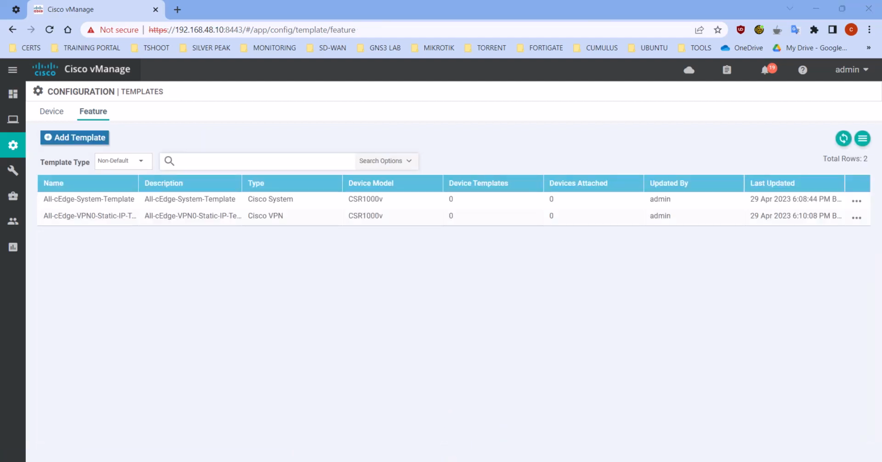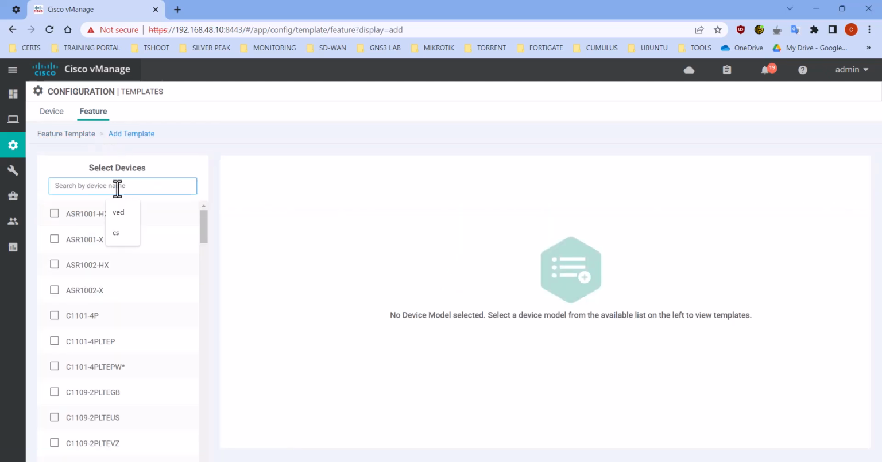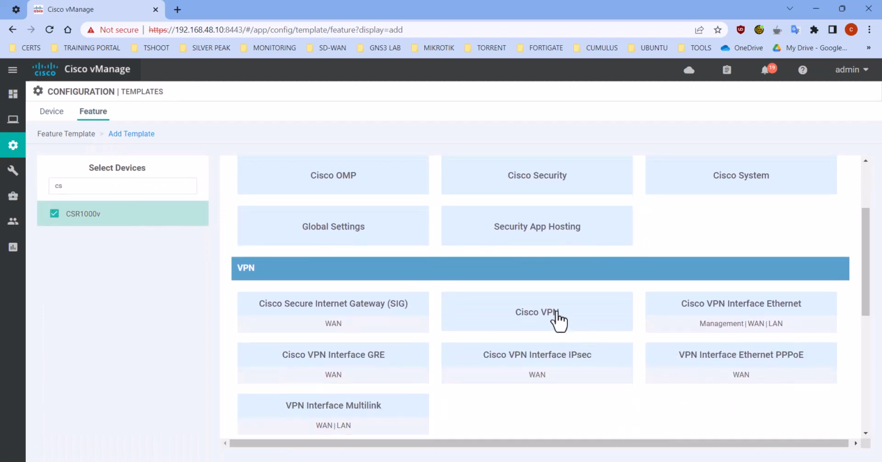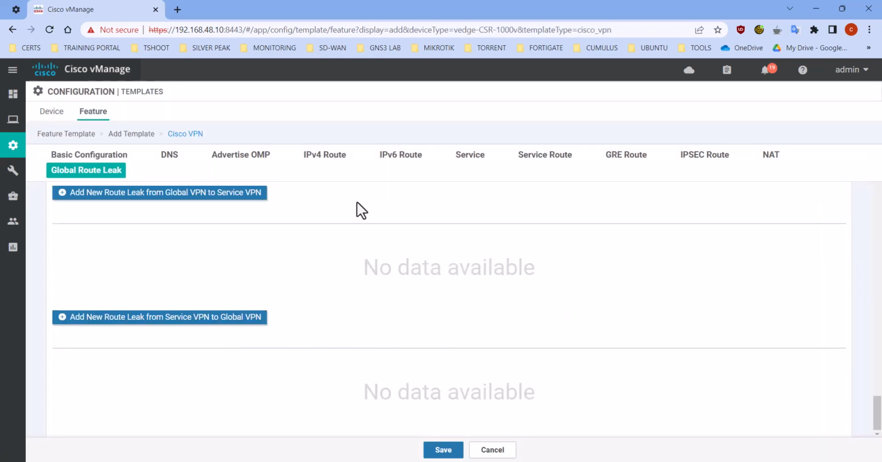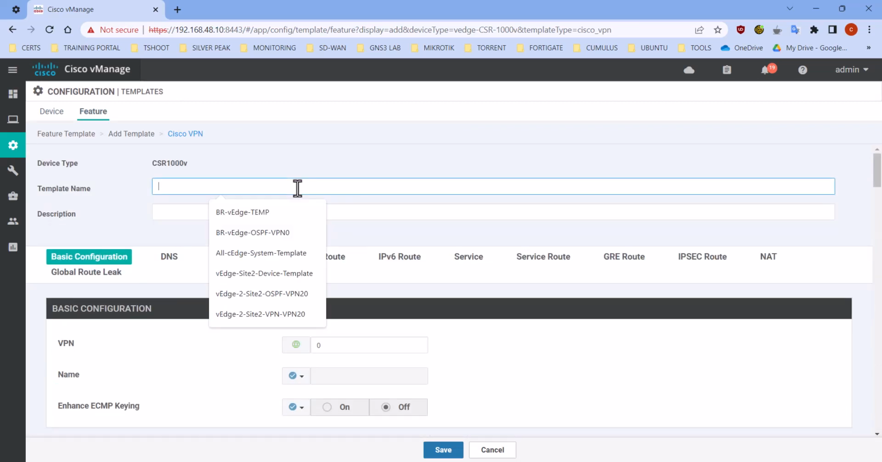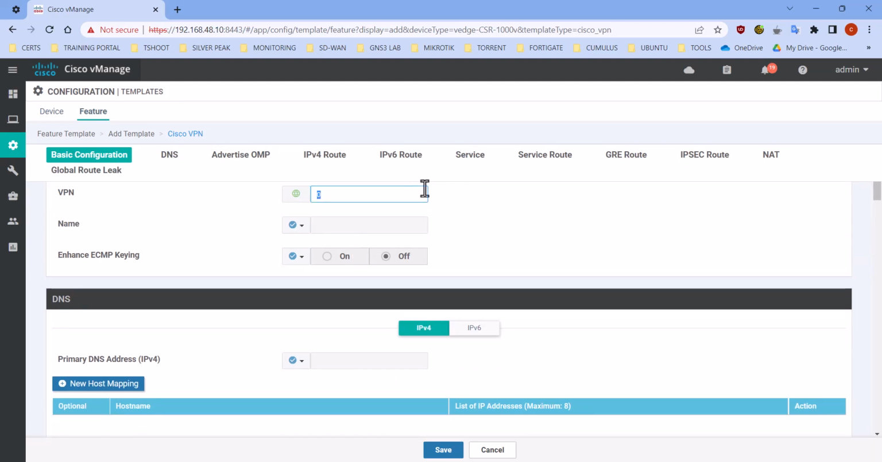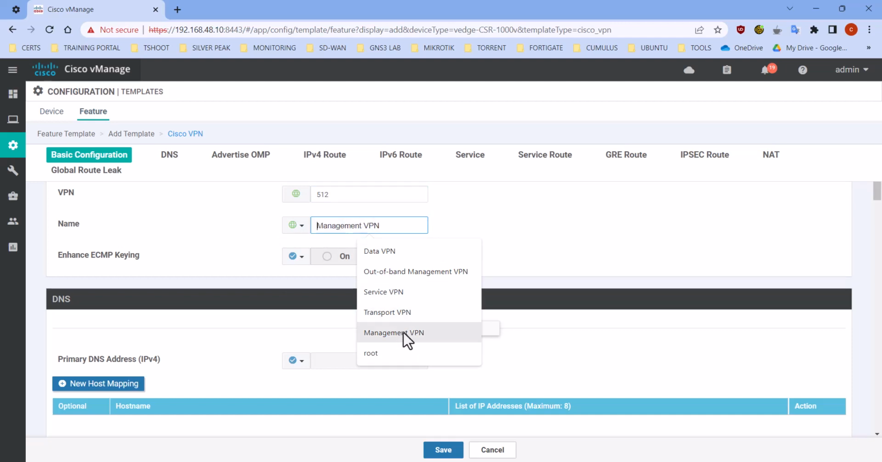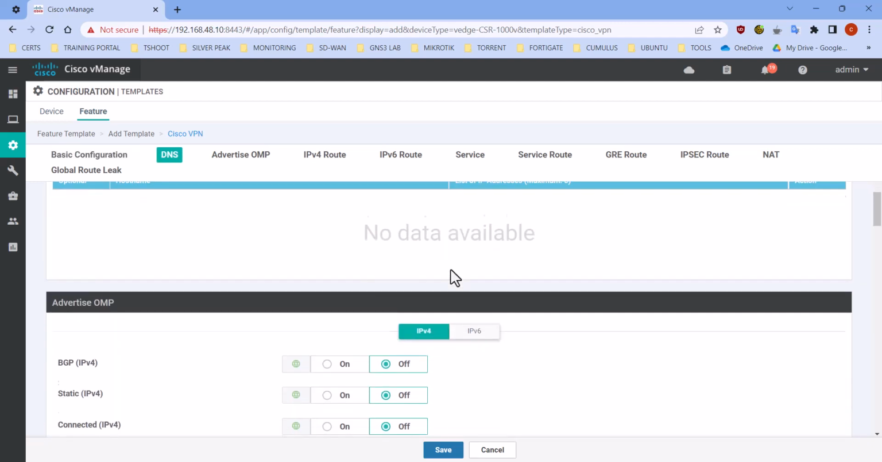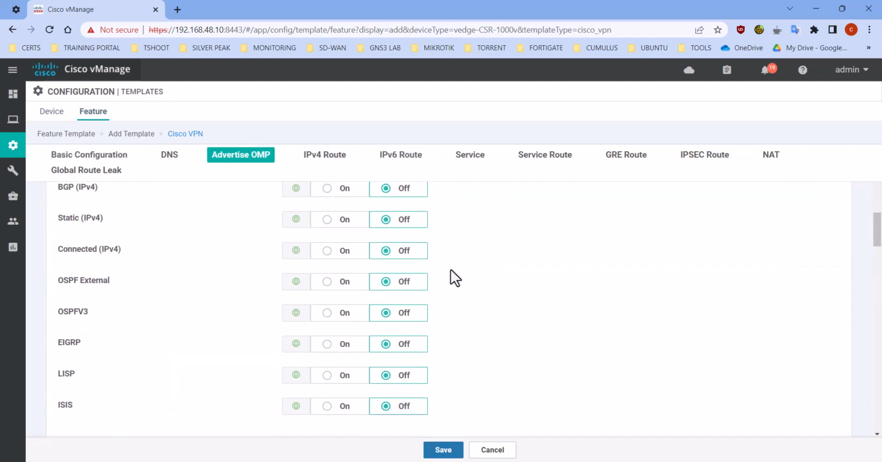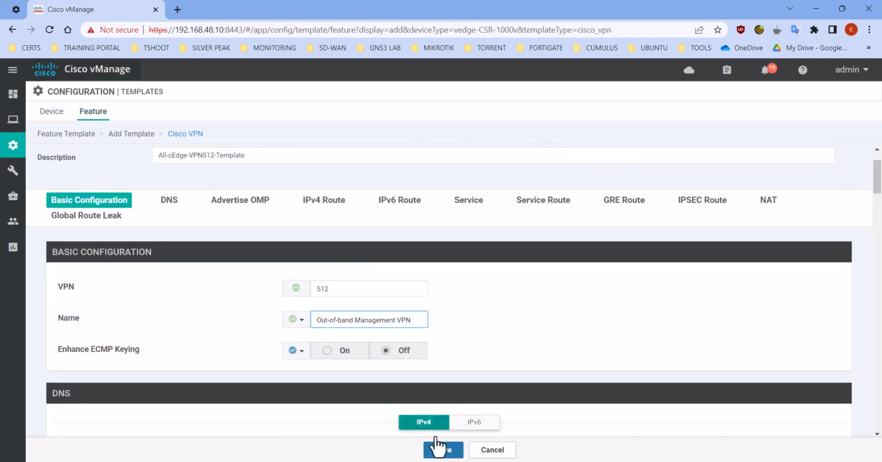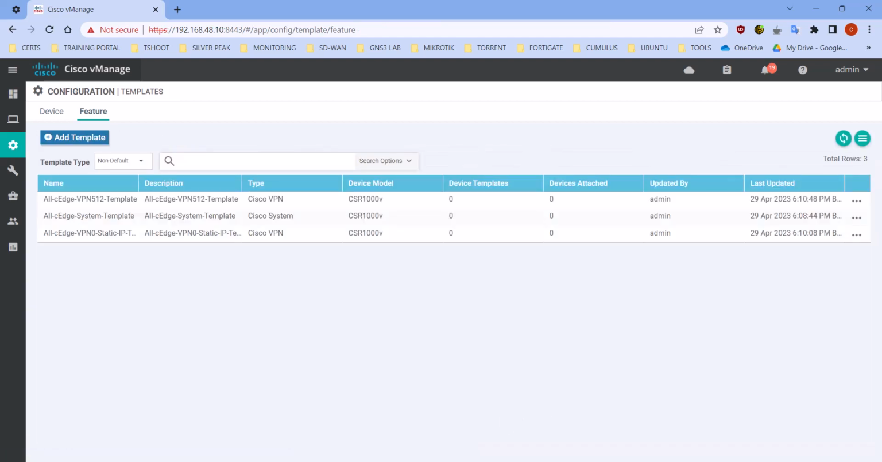Next one is gonna be VPN 512. Here 512. Name, you can say management VPN or out of band management VPN. That's what I like to do. And here I don't need to change anything, just these two options here, and save.